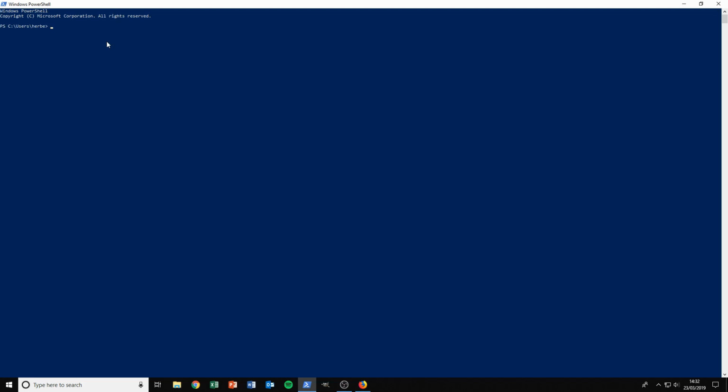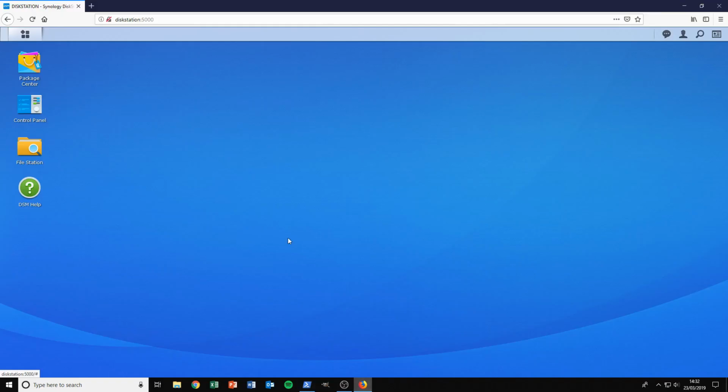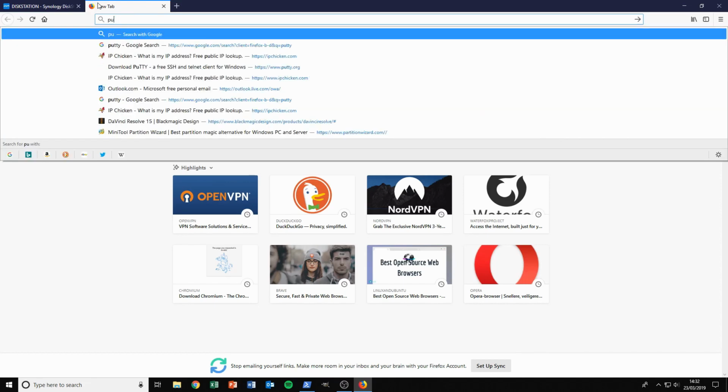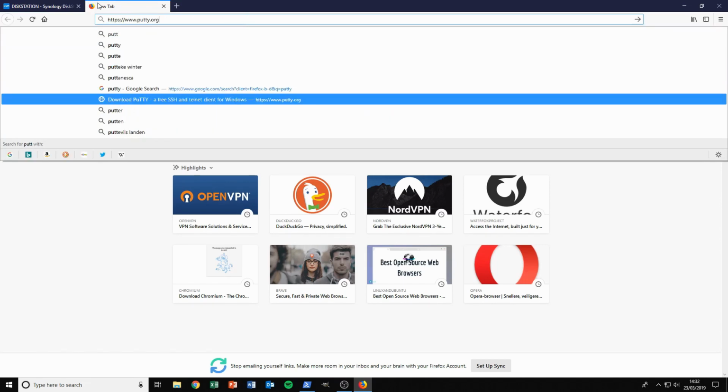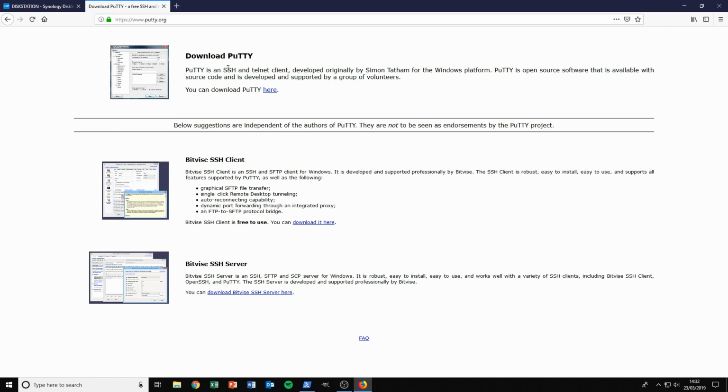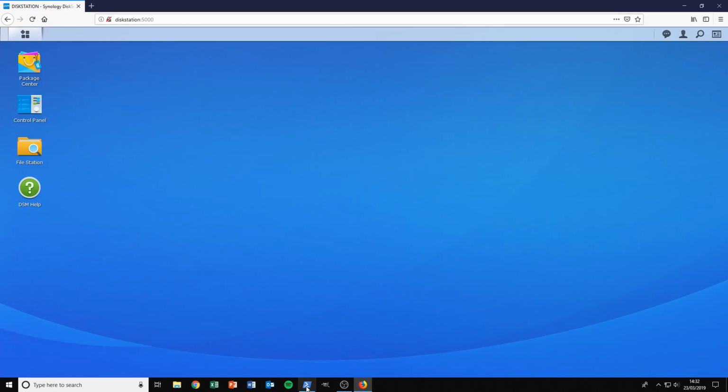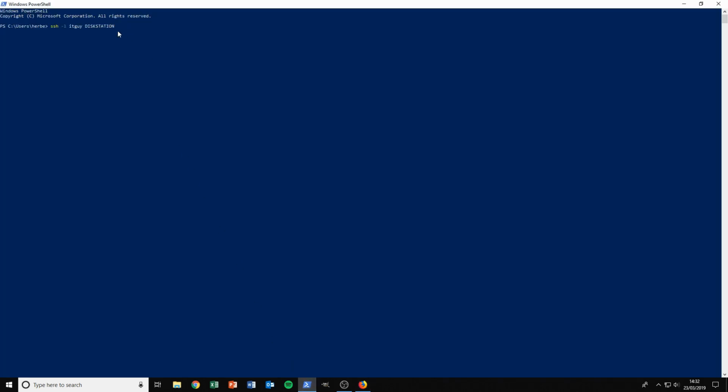So if you have Windows and you don't have the SSH client installed, if you have an older version of Windows where the SSH client is not yet installed, you can go ahead and use PuTTY. PuTTY is, if you go to PuTTY.org right over here. PuTTY.org is an SSH and telnet client, so you can go ahead and use that, and the website clearly states how to use the tool. So you can go ahead and use PuTTY if you don't have SSH installed, but I'm going to use SSH for PowerShell.